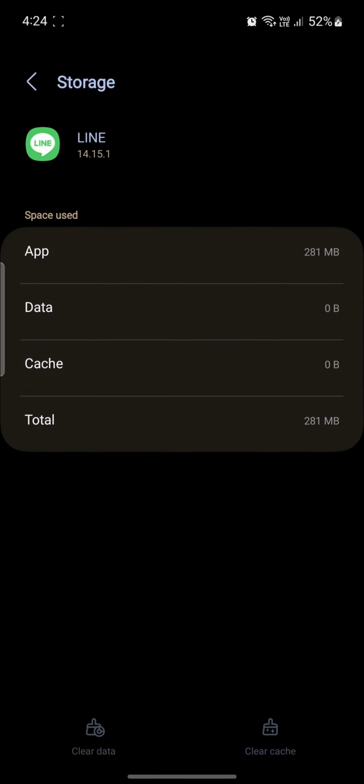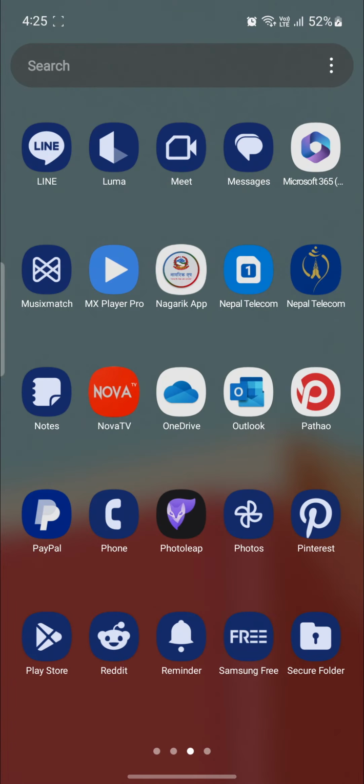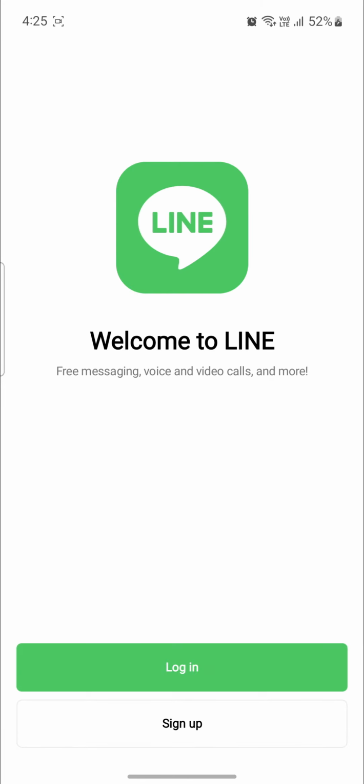So as you saw before, I had logged into my account, but now I'm going to show you by opening Line. As soon as I open Line, you can now see that my account has been logged out or signed out. Now I need to log into my account once again to get access.